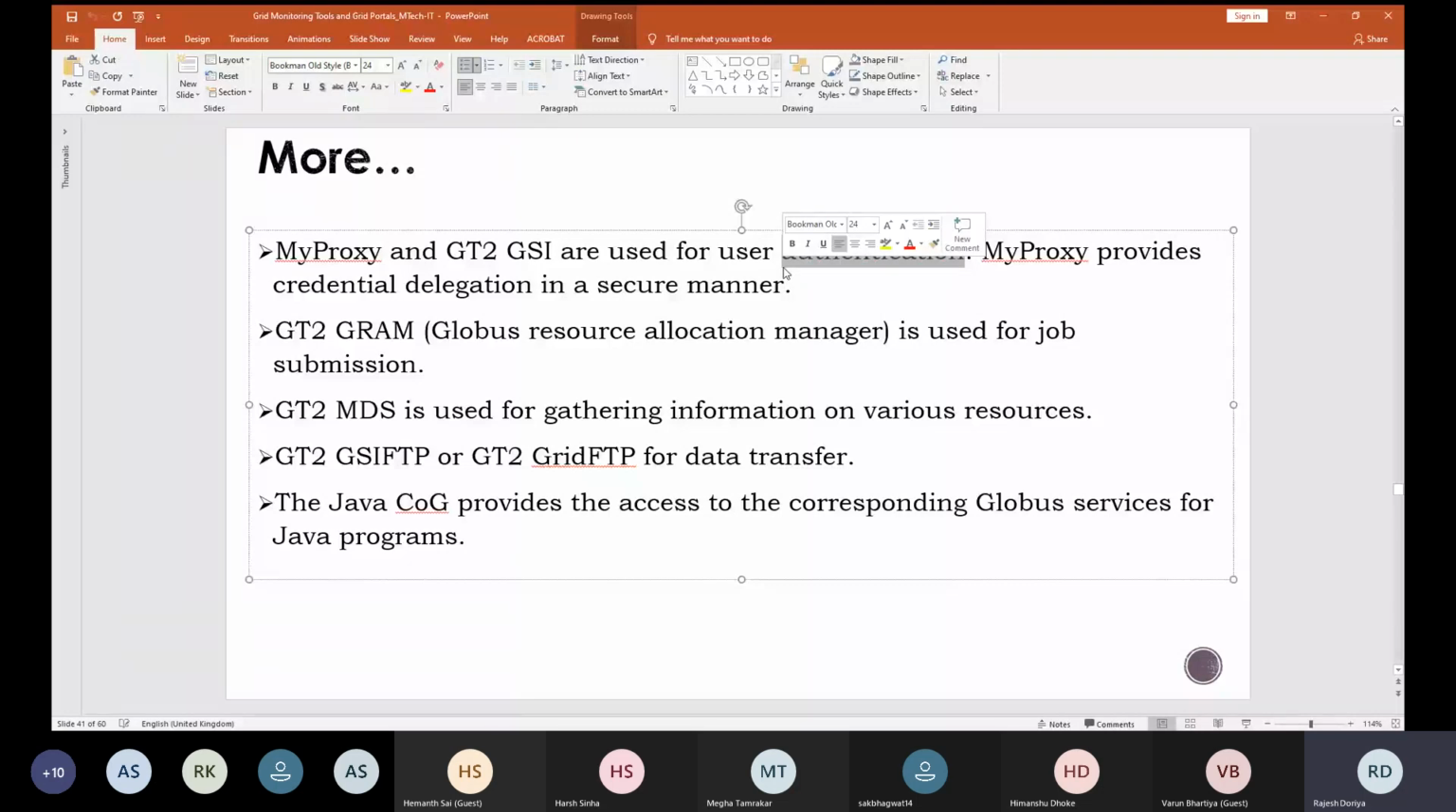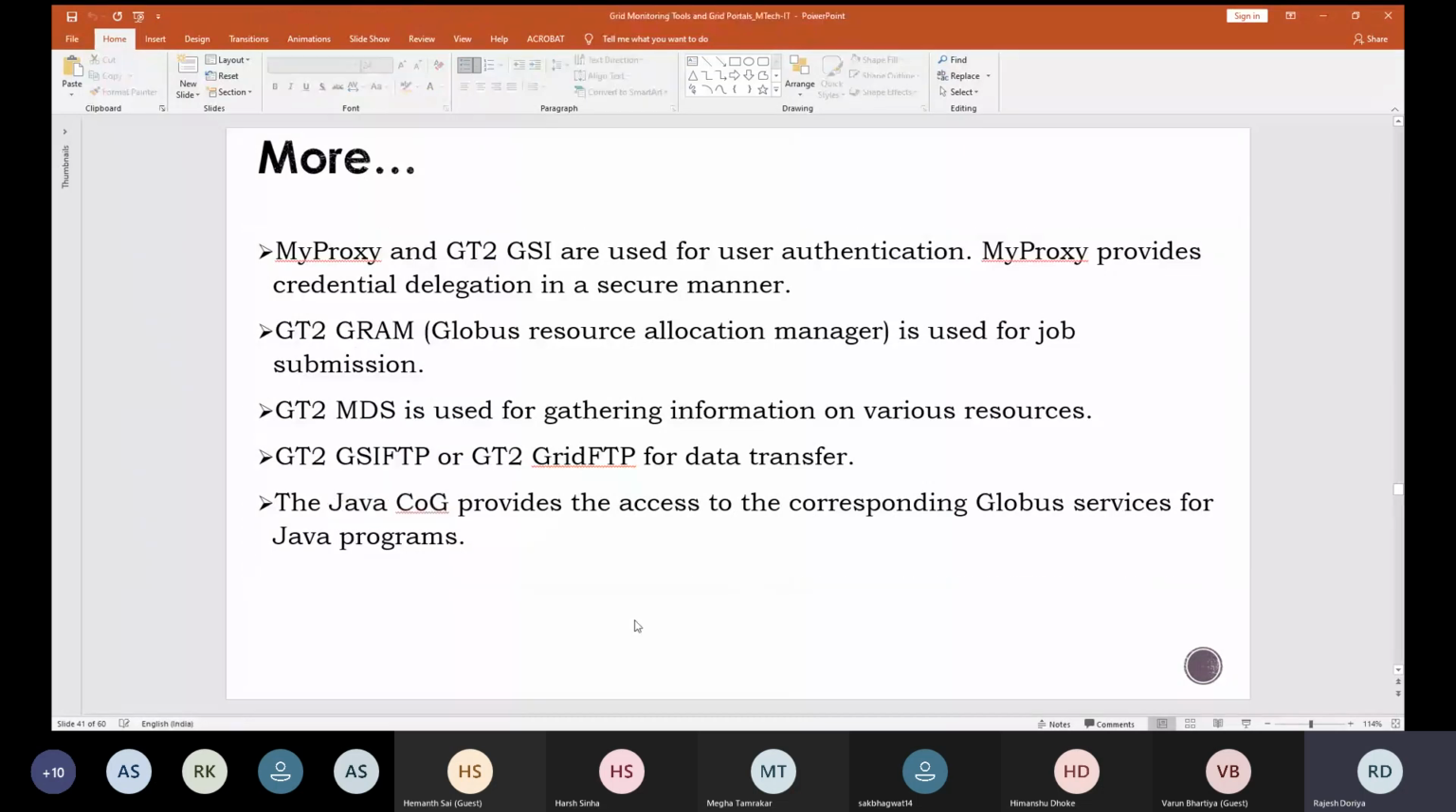Okay. Apart from that, if we talk about the resource allocation manager, then this particular protocol can be used. Okay. If we talk about information discovery and all, then this tool can be used. If we talk about the file transfer services, then this particular tool can be used. Okay. And Java commodity grid can be used to provide all the Java related libraries, or all the Java features can be incorporated with the help of this. So these are the things which can be used to make the overall grid experience smooth. Okay.